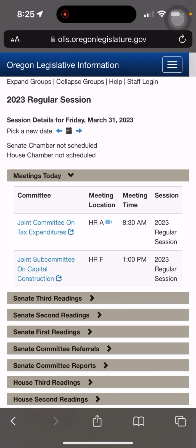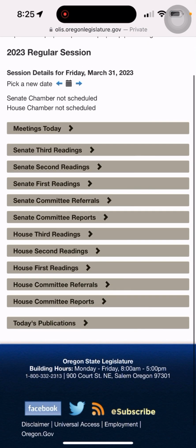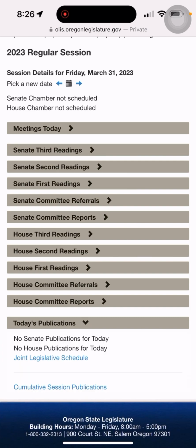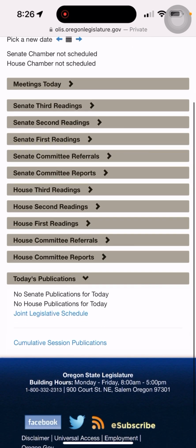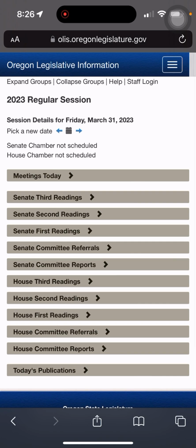Okay, so this is for today's date, March 31st, 2023. And so these are the meetings today. So you can see everything that's happening on the Senate side or on the House side, what publications they're going to be putting out, so you can kind of hit on that. You can see the schedule, et cetera, et cetera. So this is the home screen.